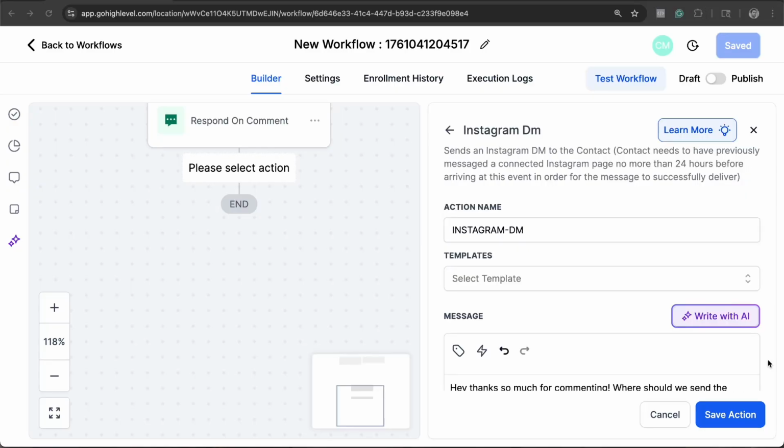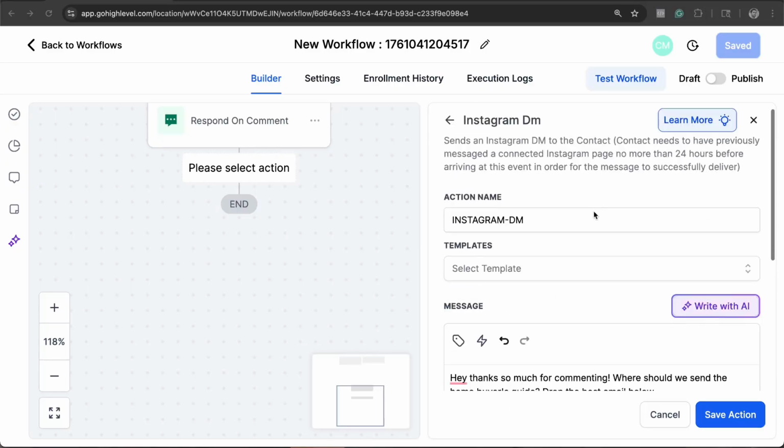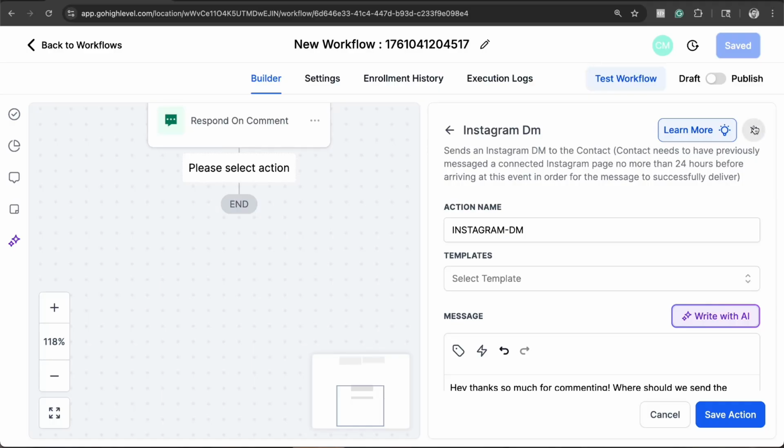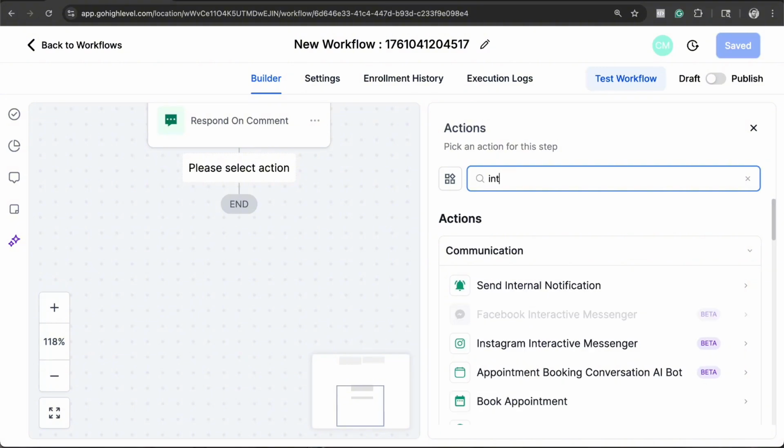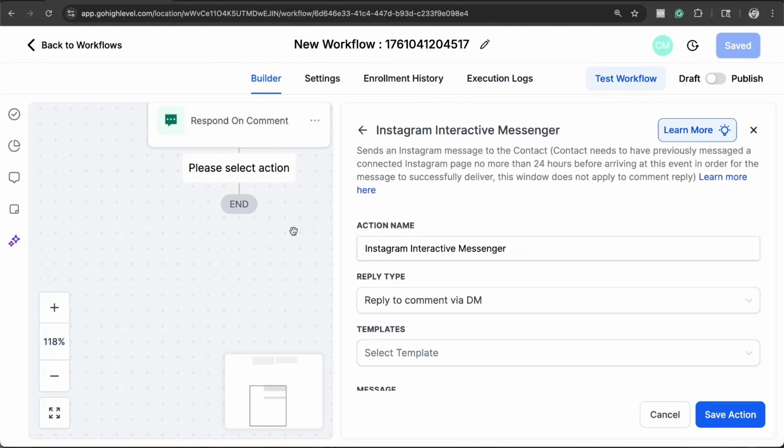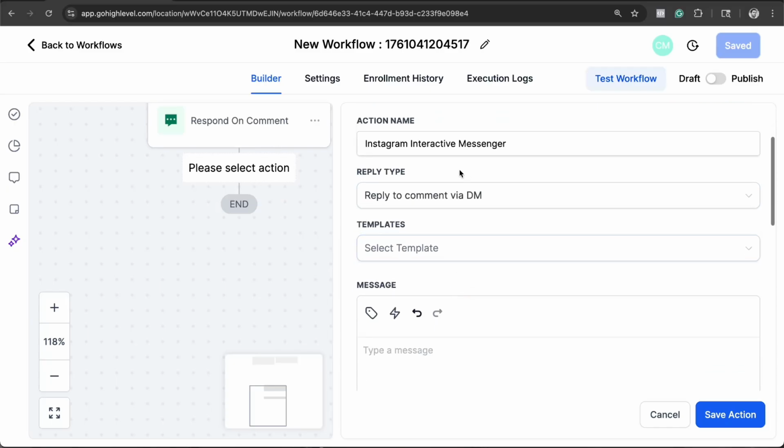So to do that, what we need to do is actually not have a direct message be sent to them, but it's actually going to be something else. So we're going to go ahead and close out of that. And then we're going to go to Instagram Interactive Messenger. So this is a little bit more of an advanced tool that's built in here that we can still have reply to comment via DM.